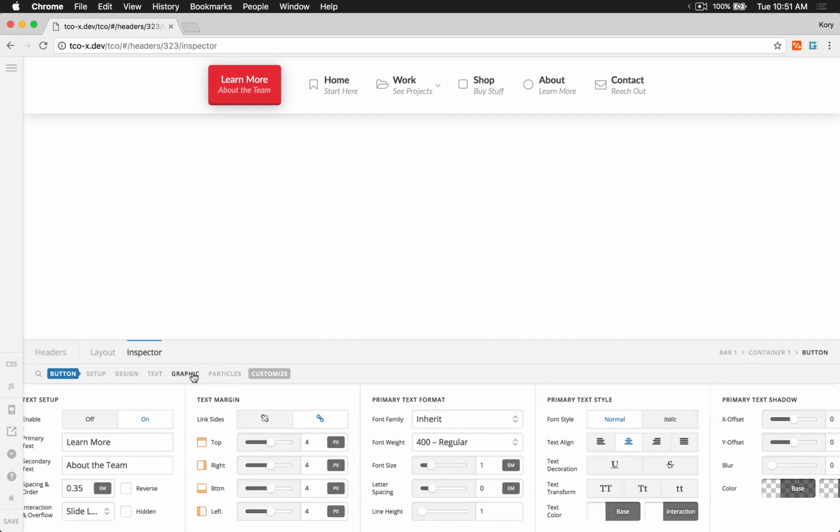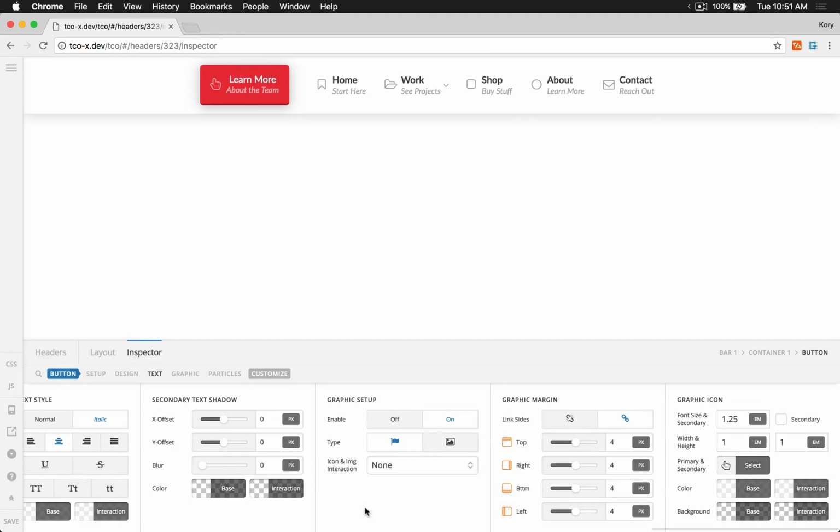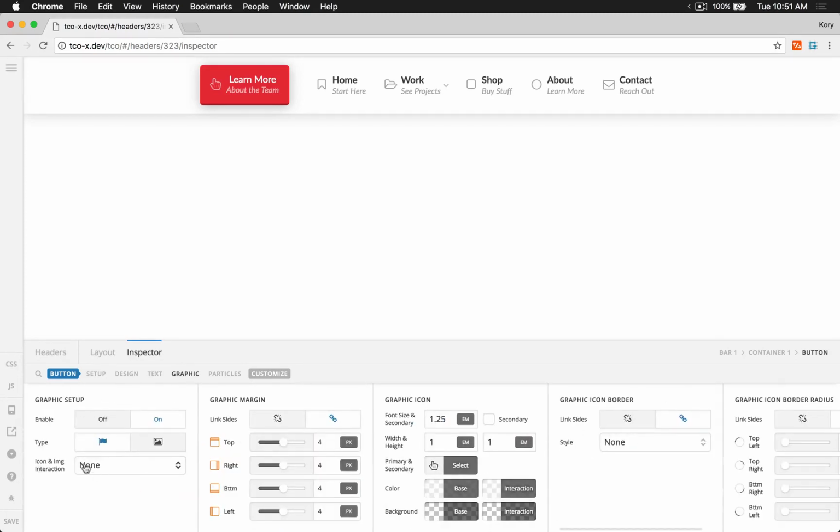Similarly, the graphic interaction has been moved into the graphic setup. So if you have a graphic turned on, you will see this select appear, and right now we have no interaction. Let me change my text just a little bit to the right. Now that I've got my graphic on, I can do the same thing here. I might use a flip, and we can turn that on and off.